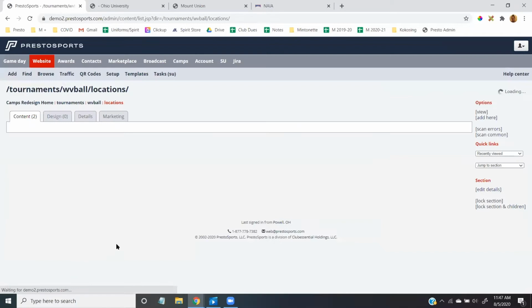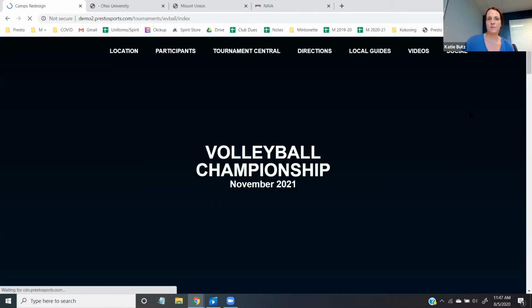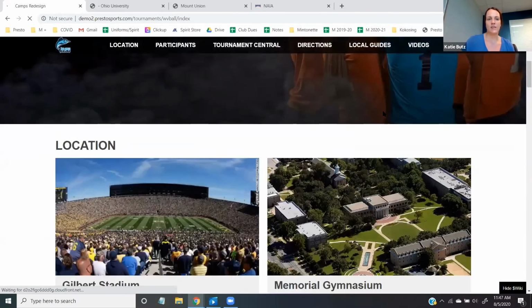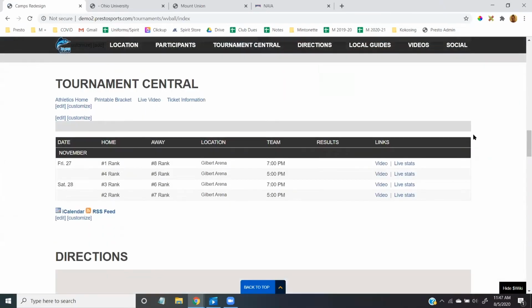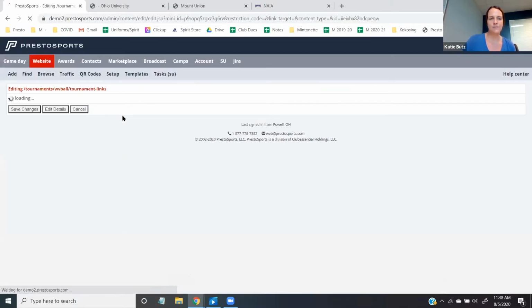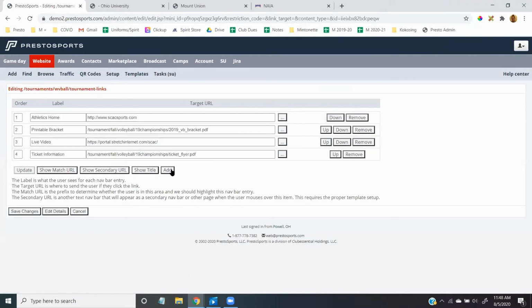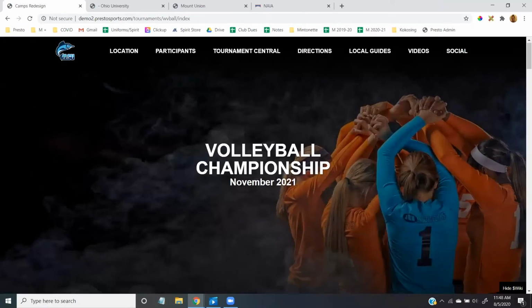So it's super easy to edit in the admin, but also just like all the other pages on your website, we do have the edit wikis everywhere for you to quickly access the information. So for example, if I come down here to this Tournament Central page and I want to adjust which links are going to show here, or maybe I need to add one last minute, quickly click the edit link here, and then you can just make your edits as needed. So super flexible, super easy to use.